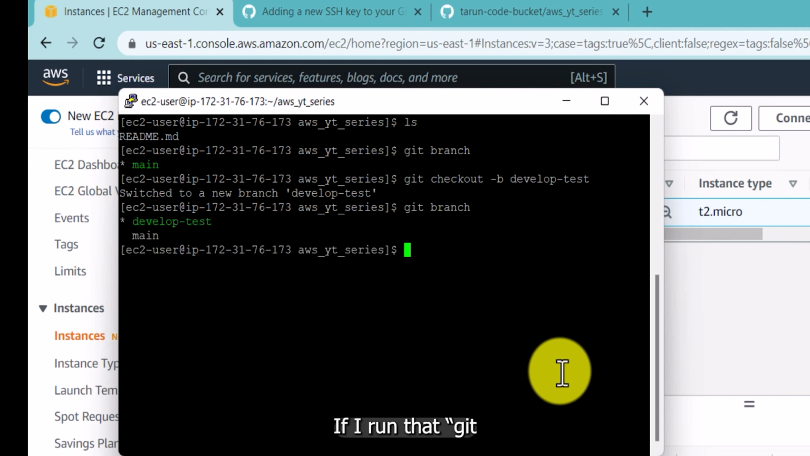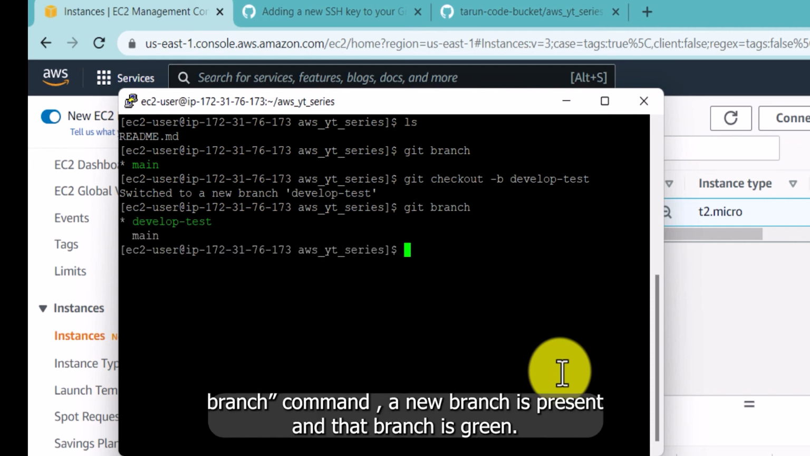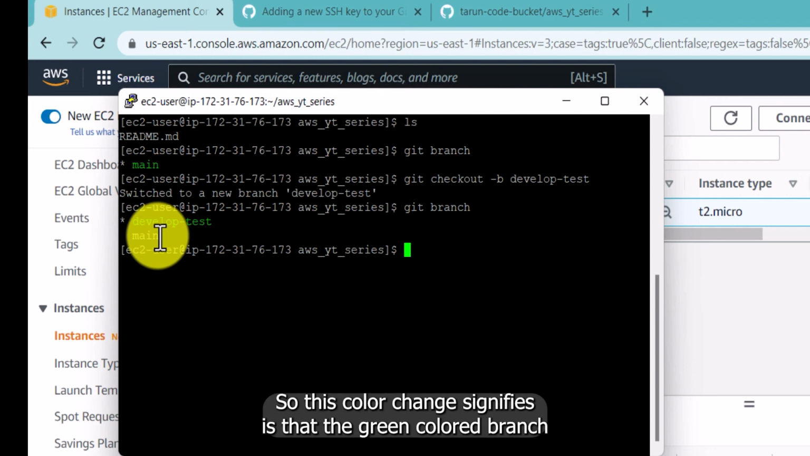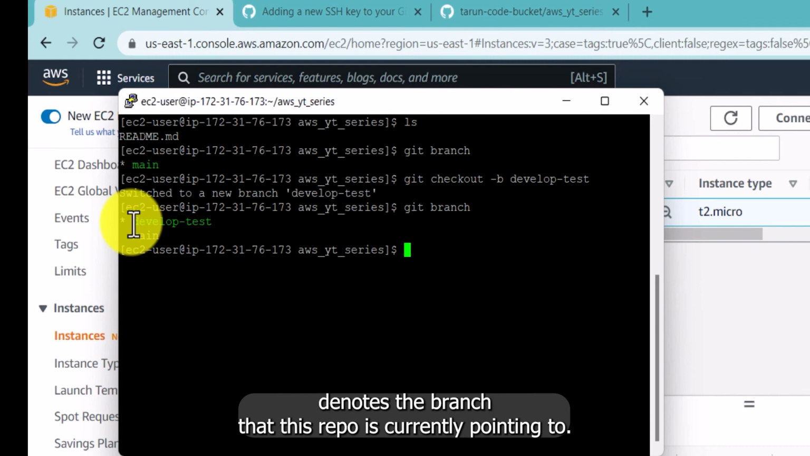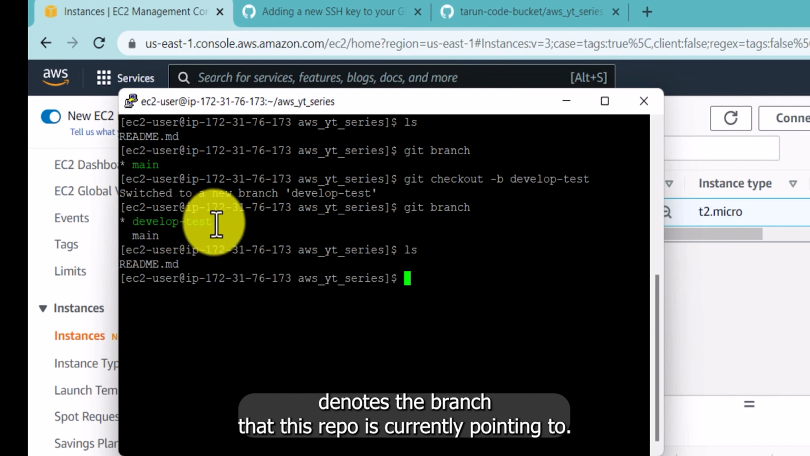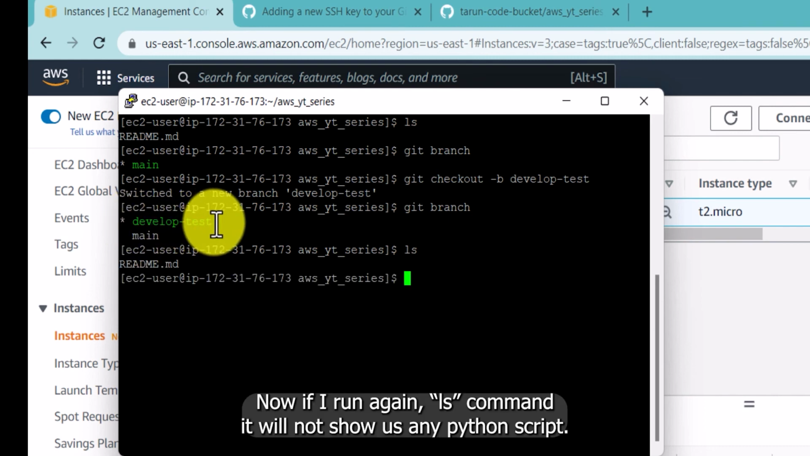I run that git branch command again. A new branch is showing us, and that branch is green. So this color change signifies that the green colored branch denotes the branch that this repo is currently pointing to. Now if I run the ls command again, it will not show us any Python script.